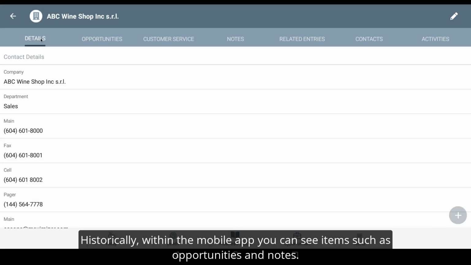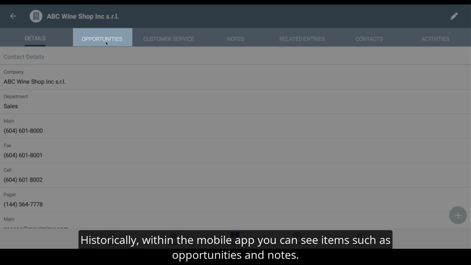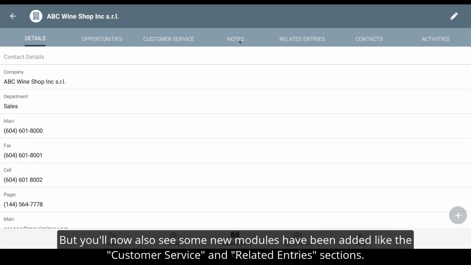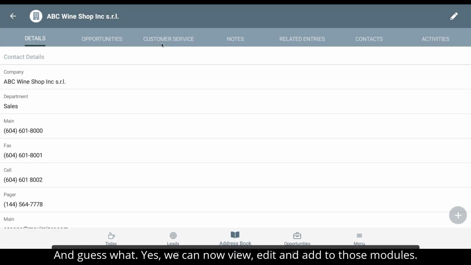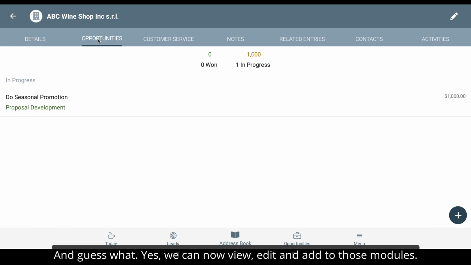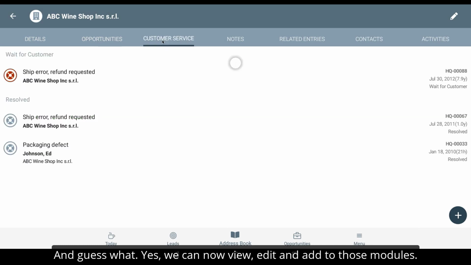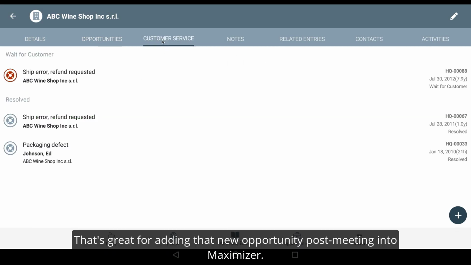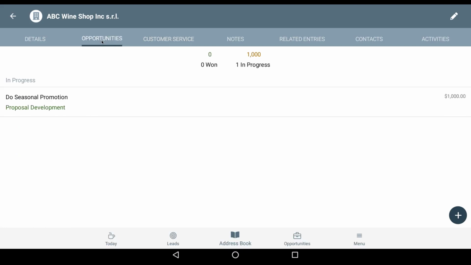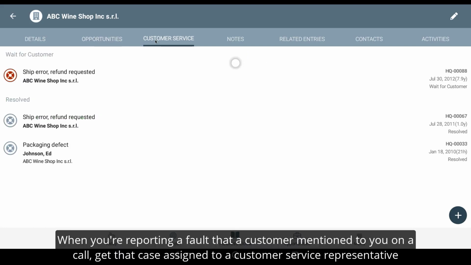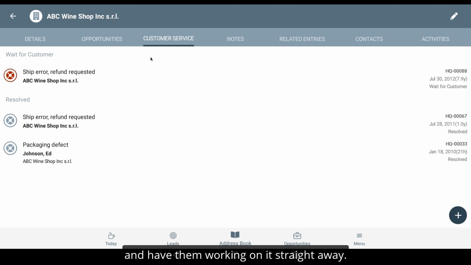Historically, within the mobile app, we could see items such as opportunities and notes. But you'll now also see some new modules have been added, like the customer service and related entry sections. And guess what? Yes, we can now view, edit, and add to those modules. That's great for adding that new opportunity post-meeting into Maximizer, or even reporting a fault that a customer mentioned to you on a call. Get that case assigned to a customer service representative and have them working on it straight away.